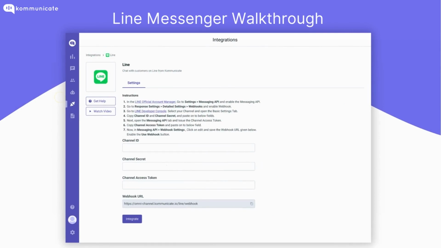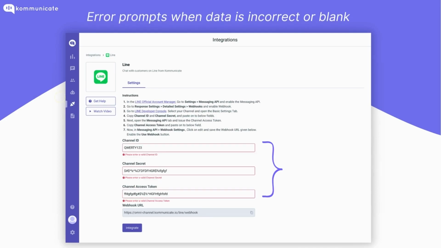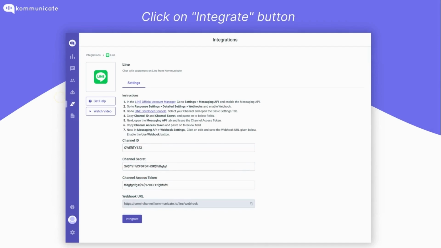Let's take the line messenger as an example to do a walkthrough. Here you can copy and paste the channel ID, secret, and access token just like in the old times. You can fill in the data and hit the integrate button. Suppose you have entered the data wrong. It will show the prompts to fill the data as shown here. Once you have filled in the correct data, click on the integrate button.